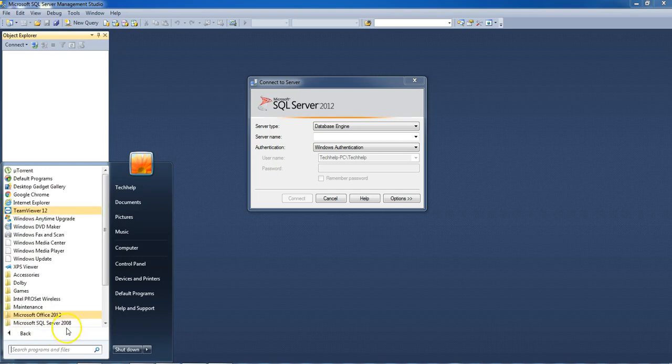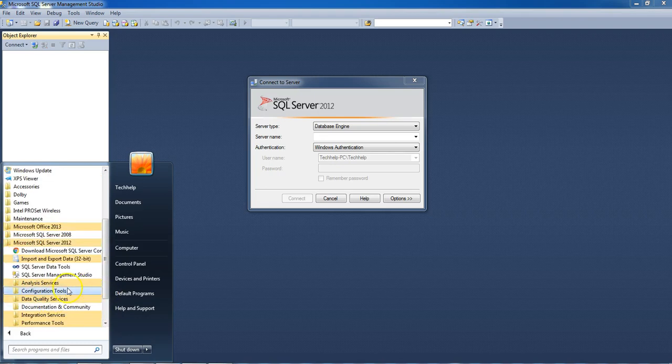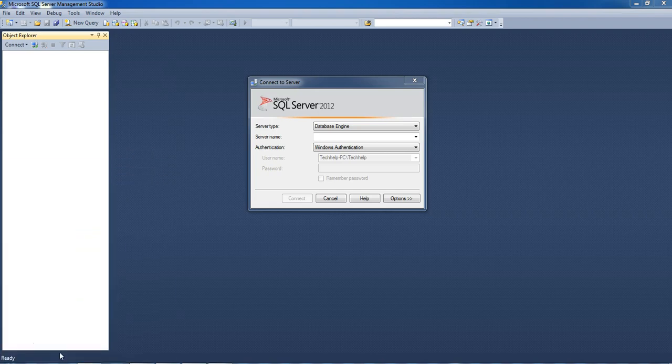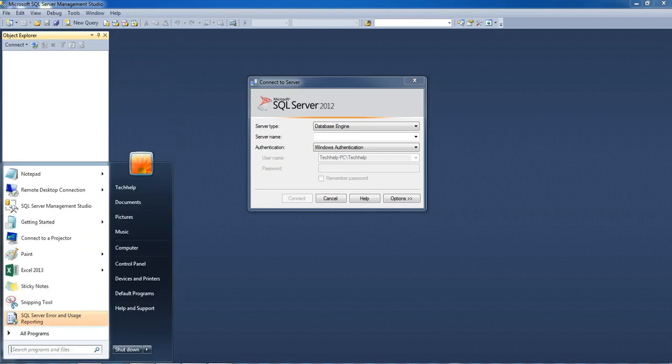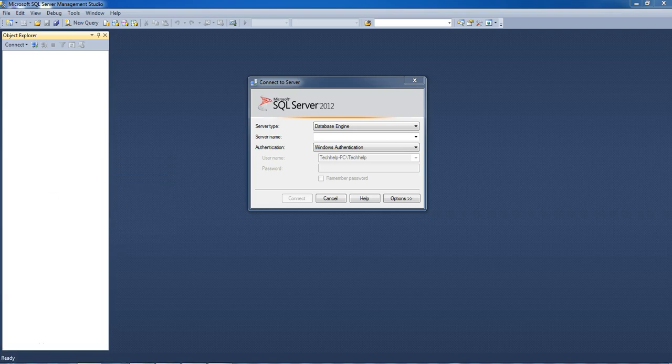After installing SQL Server, just go to all programs and go to SQL Server 2010, and you can see over here SQL Server Management and SQL Server Configuration Manager. You can open it from there. Otherwise, you can search here for SQL, so that you will get SQL Server Configuration Manager.